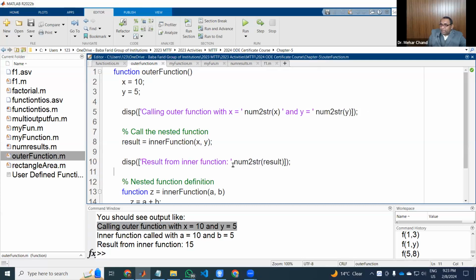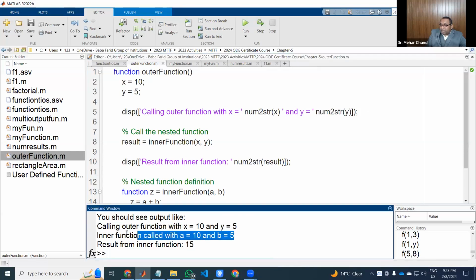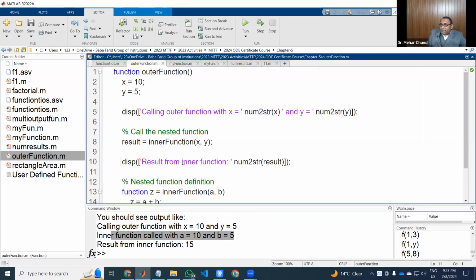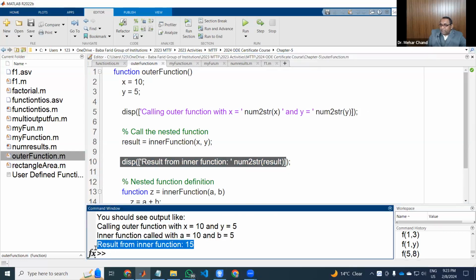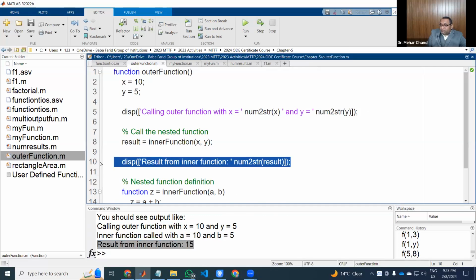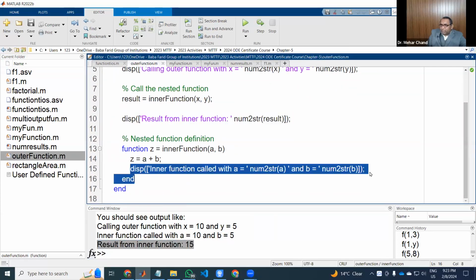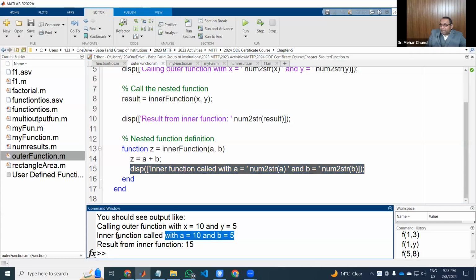Okay. So here, what is number to string results? Okay. So the values of a and b are also displayed at this place, and this result is printed here. Result from inner function. So this statement is displayed at this place. Inner function called, a, what we have the value, and b, what we have the value.